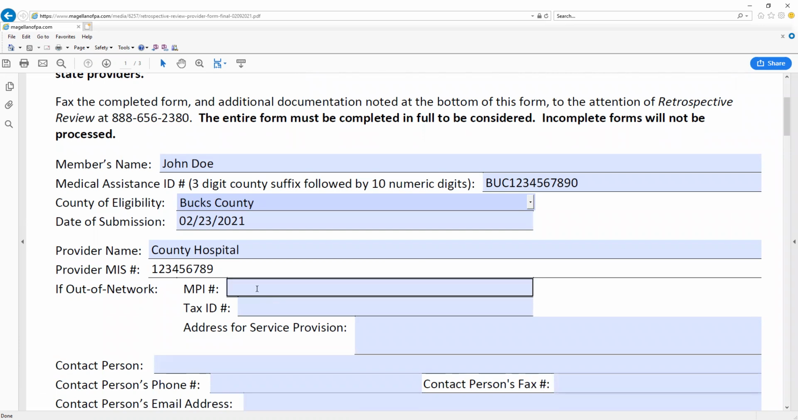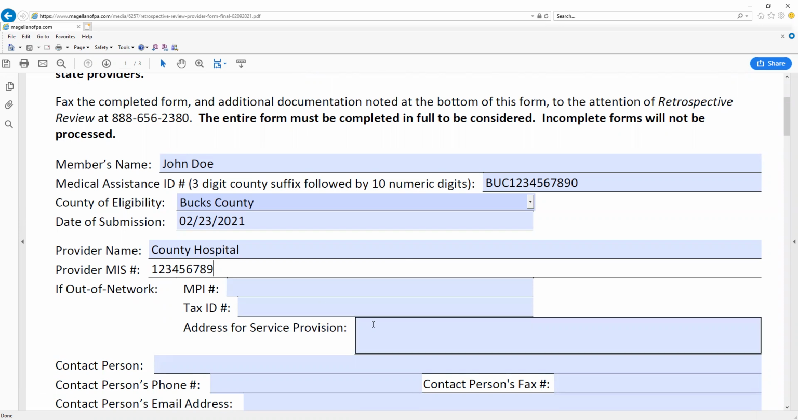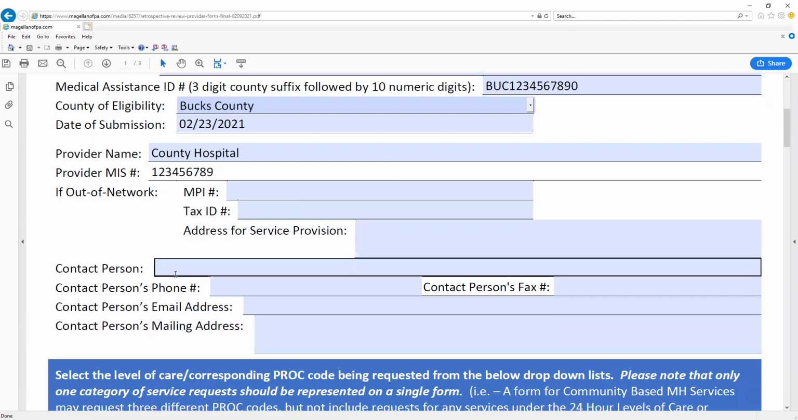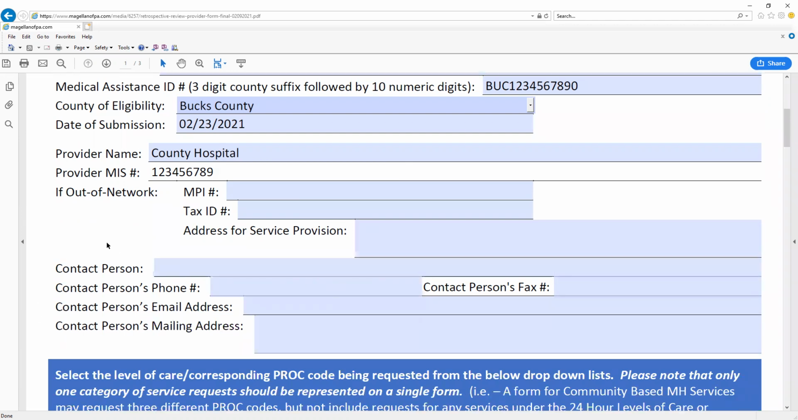provider, but if out-of-network, there's an opportunity to share your medical assistance ID number and or your tax identification number, the address for where services were provided, and then contact information so we can connect with you to collect any information needed for authorization and billing and contracting purposes.